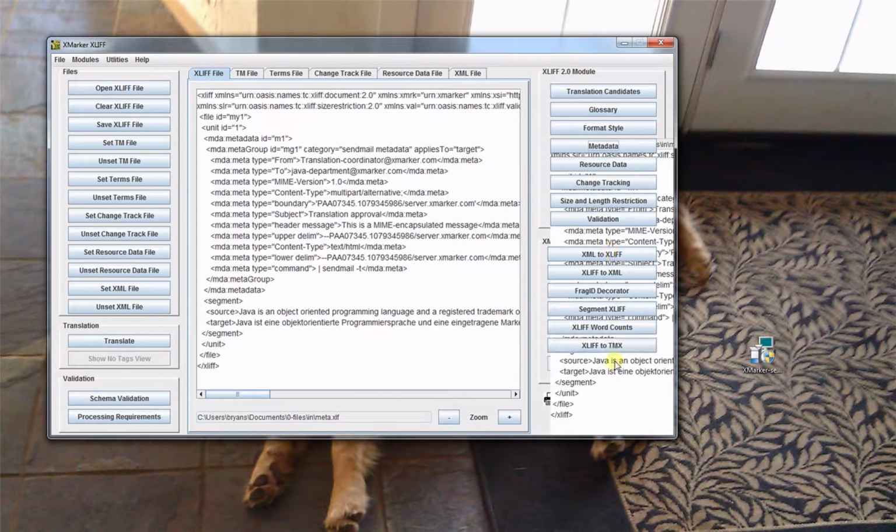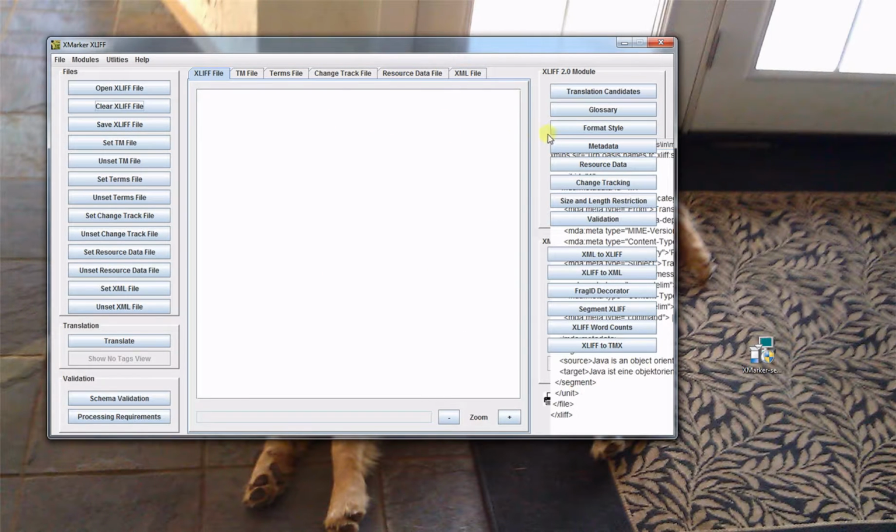Okay, our friendly right hand silliness is back again. I'm going to ignore that for as long as I can. So I'm going to clear this XLIFF file, and the next thing I want to demonstrate is the resource data file.